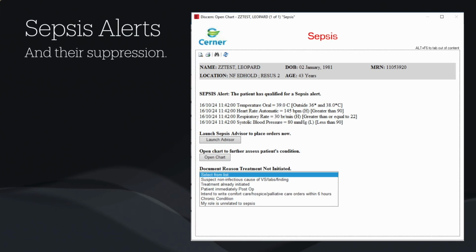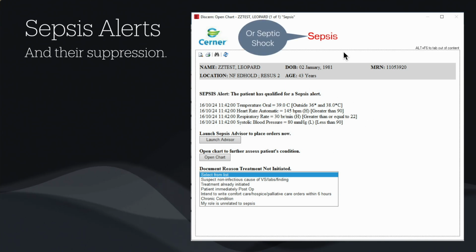Sepsis alerts and their suppression. This is a typical sepsis alert that will show up when you try to open the chart of a patient who's been identified as being at risk of sepsis. It'll give you information as to why it is selected. Also, sepsis and septic shock alerts are separate. So if you suppress a sepsis alert and the patient evolves into septic shock, you will get a new alert for the septic shock.